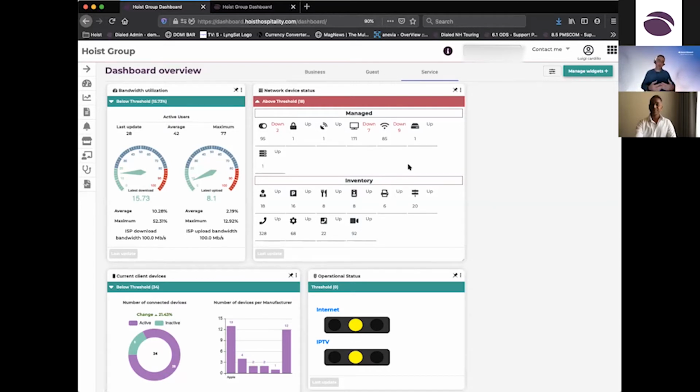We can also add to our technical database all the IP devices in the hotel, like CCTV cameras, IP phones, digital signage monitors, POS, everything that has an IP and is physically connected to the Hoist network can be monitored by our dashboard. And I will show you later how to check all these devices.